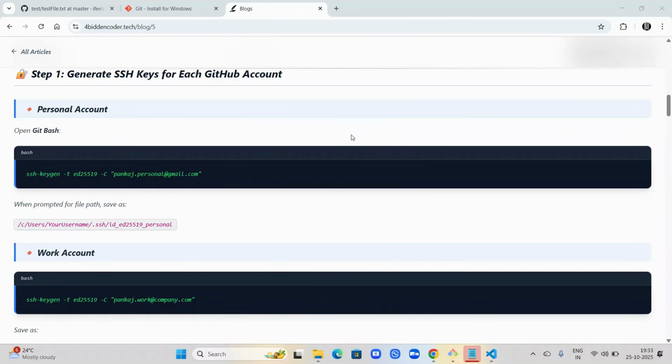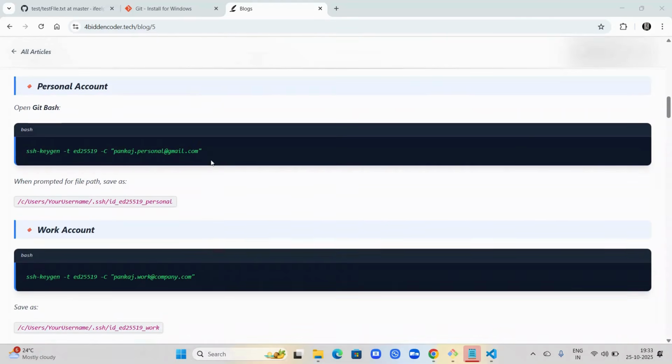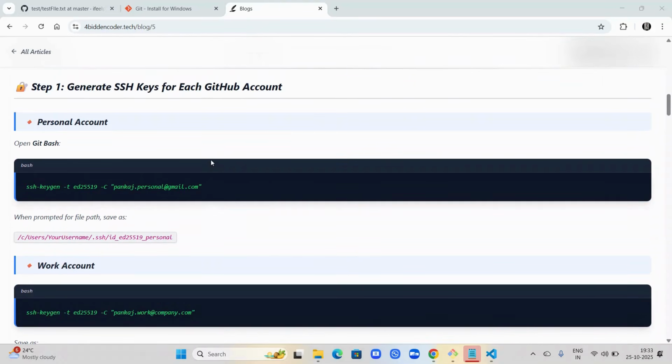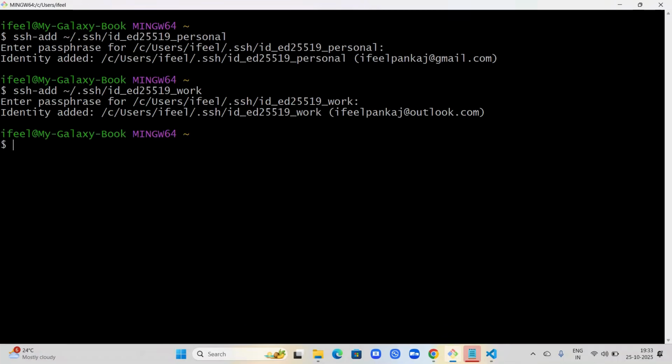We have done all these things. We are ready to go, and we are now generating an SSH key for each GitHub account. For that you need to open Git Bash. I have created a document for it so that you can easily follow this documentation and create the multiple GitHub account setup on your Windows machine. First you have to open Git Bash. You can open Git Bash here like this.